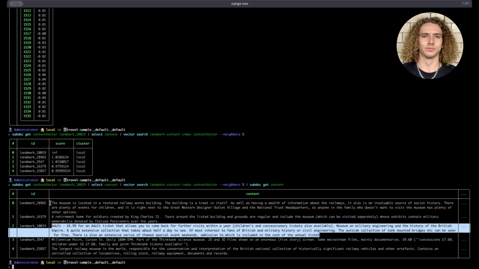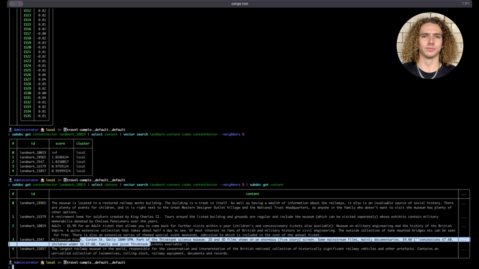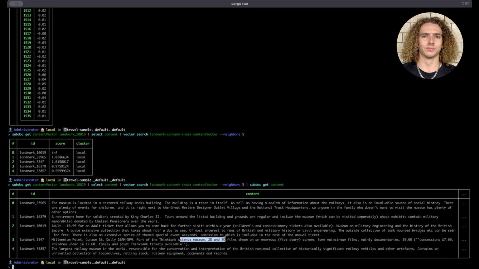Some of the other results, we can have a look to see how semantically similar they are. So here you can see this is another museum. So that's somewhat similar. Retirement home for soldiers. And some more museums. So you can see we've already done a kind of semantically similar search just in a few commands.